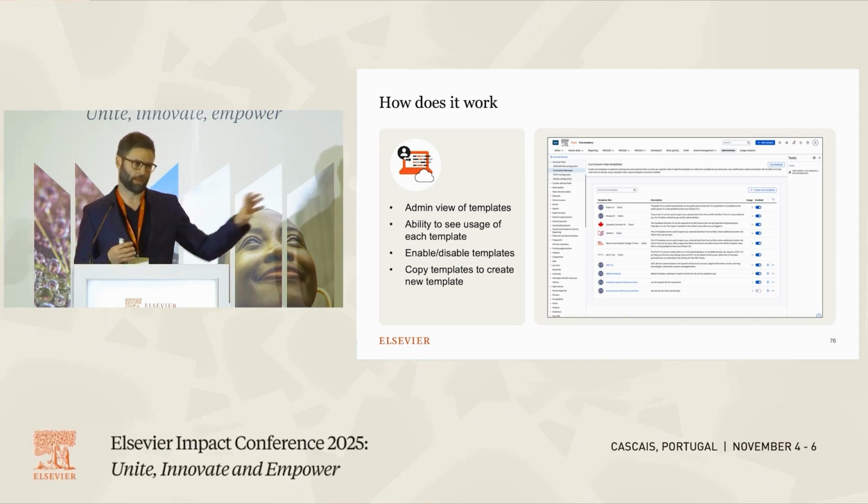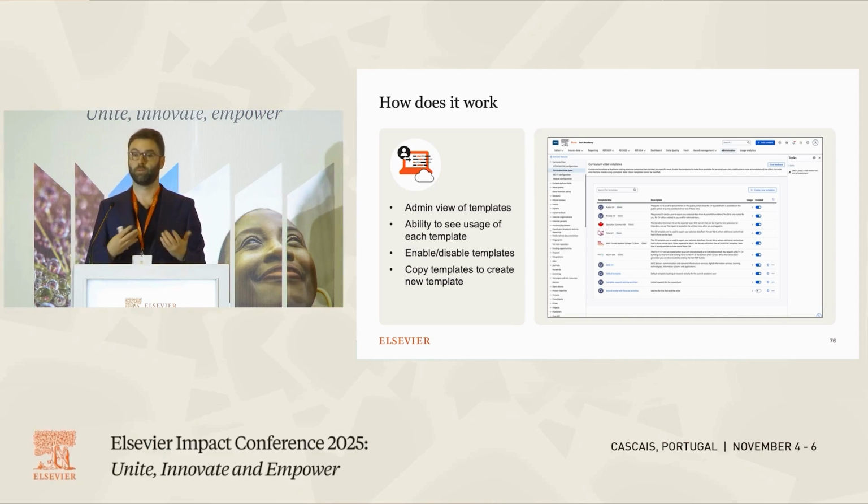The only ones you actually can edit are these new templates. Those that were in Pure already, the private, the public, and those we have kind of specialized version, they look and work as they always have done.